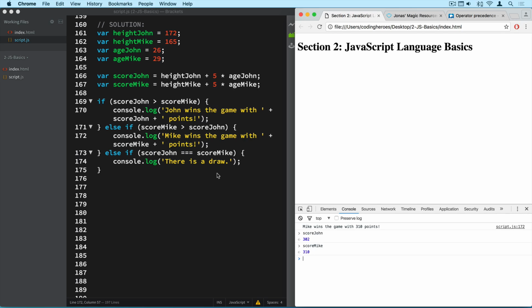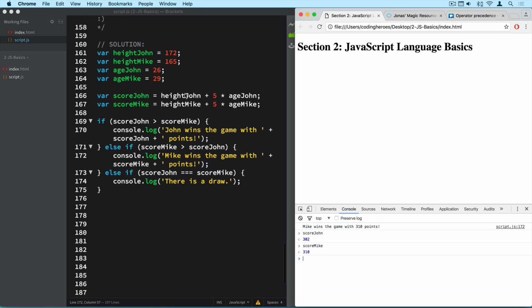So everything is working just fine, right? Now suppose that John was a bit taller, so 192 for example, and now, yeah, here we go. So now John wins the game with 322 points. Now let me just check their scores again. And another thing that we can do here in the console is, if we don't want to write our last commands all over again, we can just hit the up arrow key and it will show us our last commands. So score Mike, and if I hit it twice now, score John. So John now has 322 points, which means that he won the game. So everything is working here.